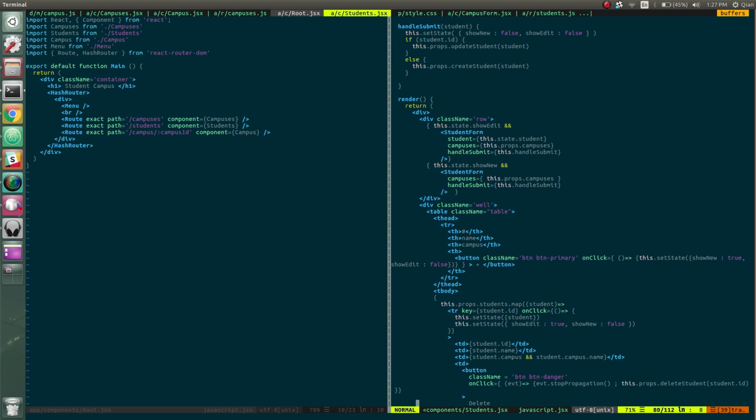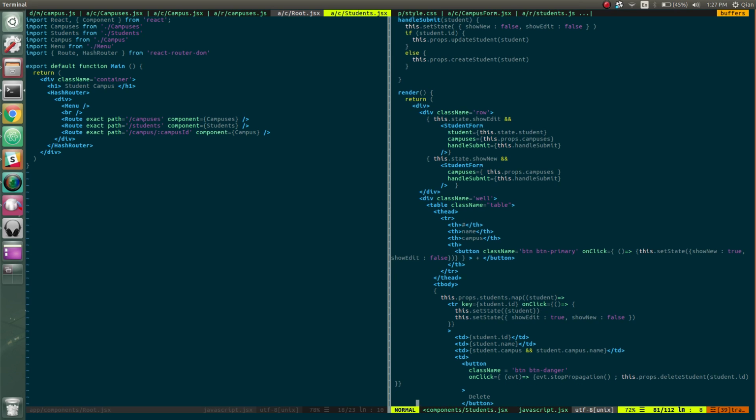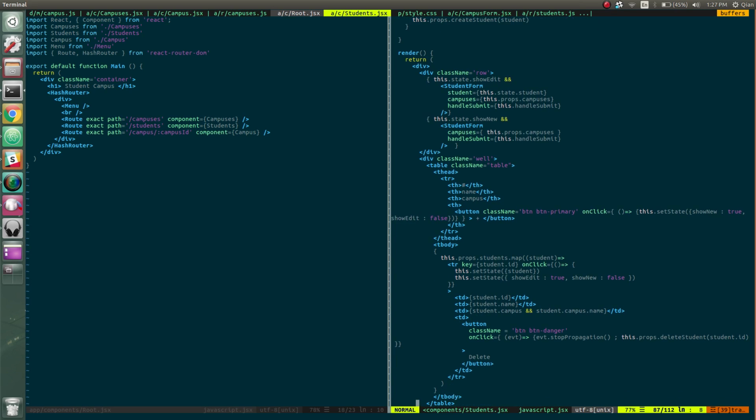So this is the student. The rest should be HTML, not very exciting. Here I had to put in an event stop propagation because when I click on the delete button, I don't want to also activate the row onClick that I have on the row itself here. And that should be the students.